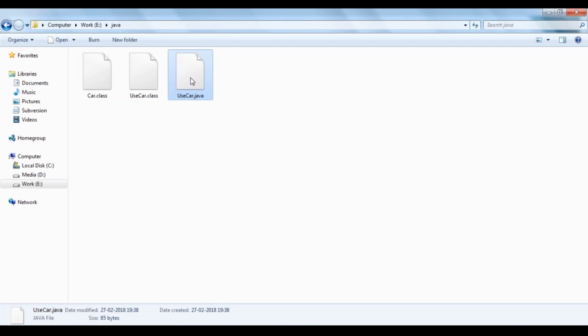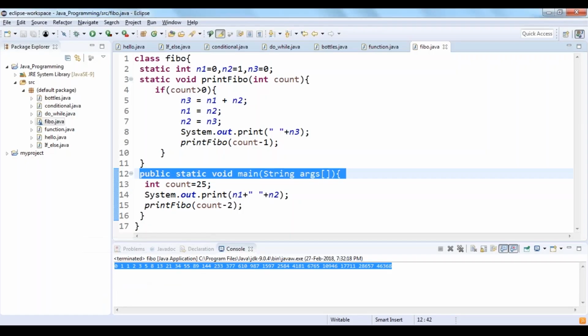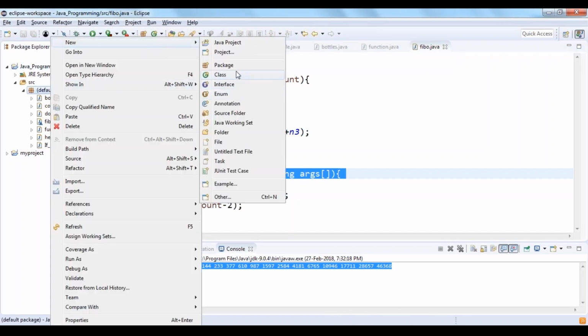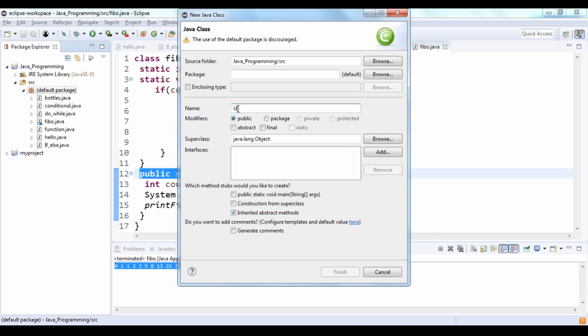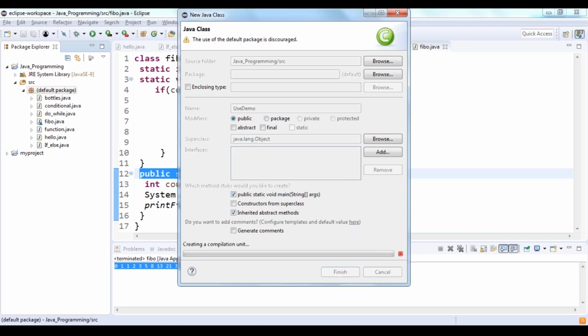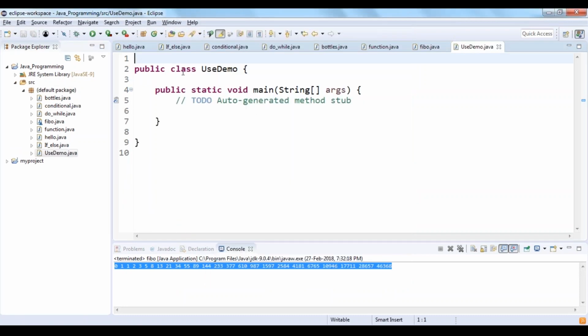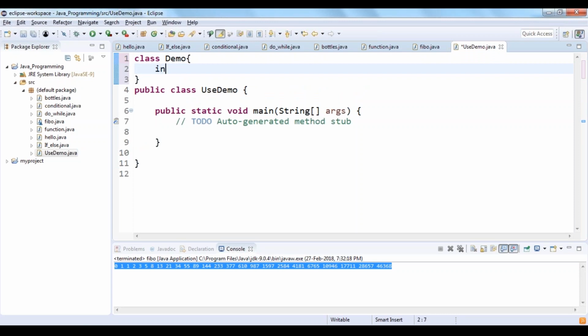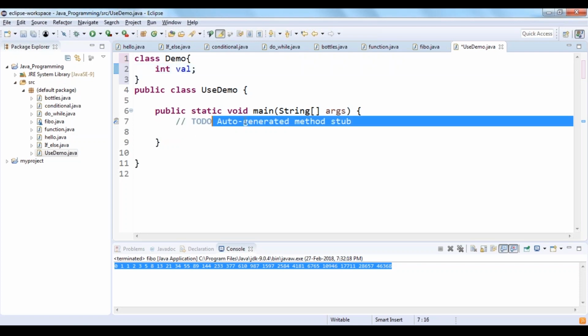Now let's see how we can create objects for the car class. So let me go back to my Eclipse, and here let me create a new class. Let me call it UseDemo, and I'll include main as well. Before I get into UseDemo itself, let me also create another class, Demo, and inside this, let's say I'm going to create a new variable called val. I'll come back inside my UseDemo and remove this.